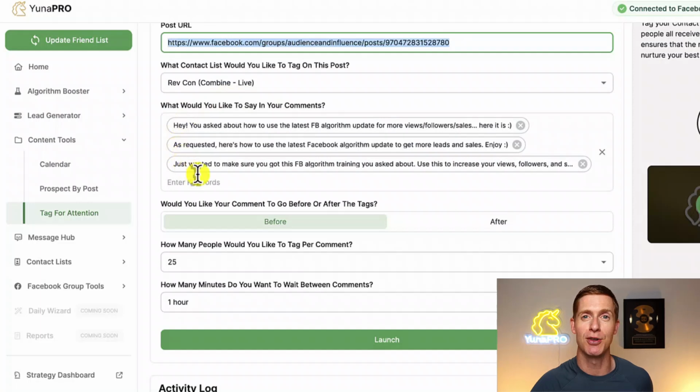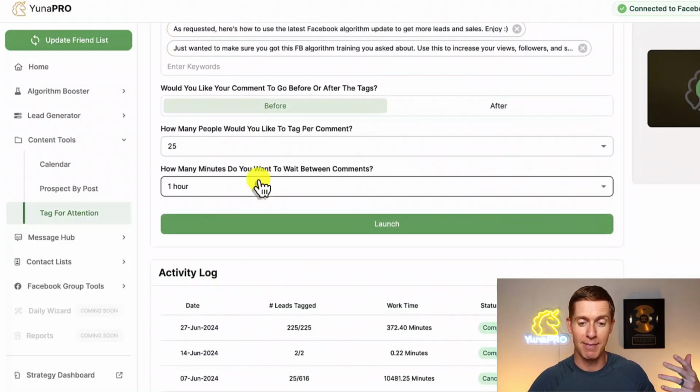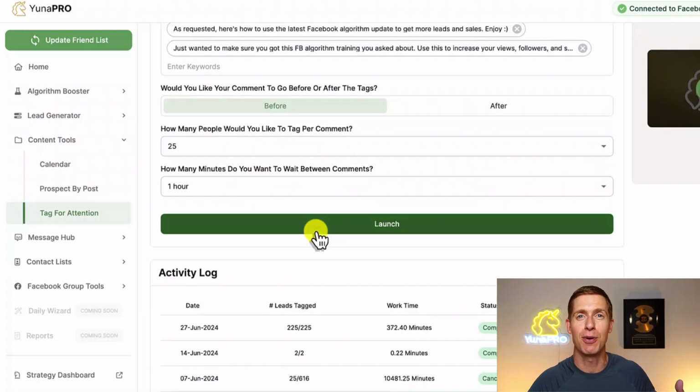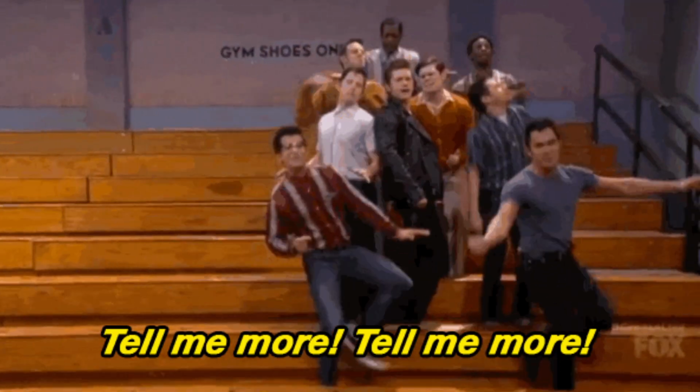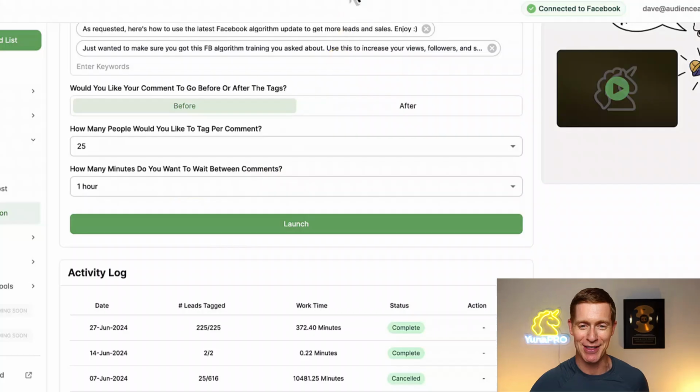Then what you do is you tell Unipro what messages to use when it's tagging people on your content. And then basically you go ahead and click on launch, and Unipro goes to work and it starts tagging those people so that they actually see your best content. That's one powerful strategy that you can use to nurture your best leads. Let me show you another example here.